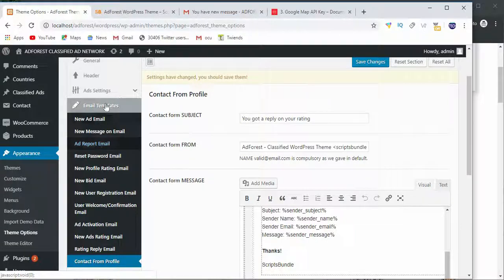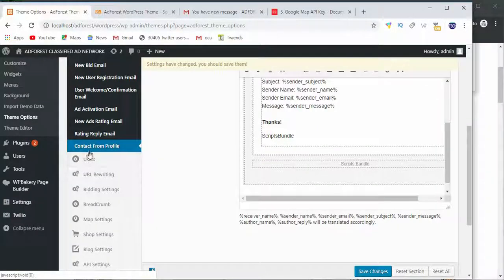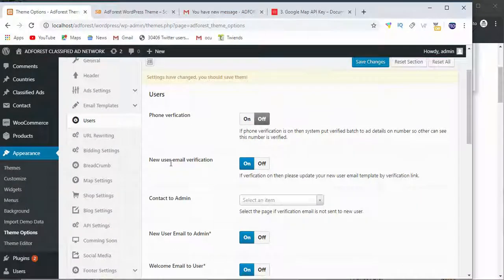So I don't want to waste so much time on this email template. So I'll quickly head over to the next one here, which is users. So what does this mean? The users on your site. Do you need users to verify their phone number whenever they want to register? If you choose yes, it means that any user will have to verify his or her phone number before the user can log in.